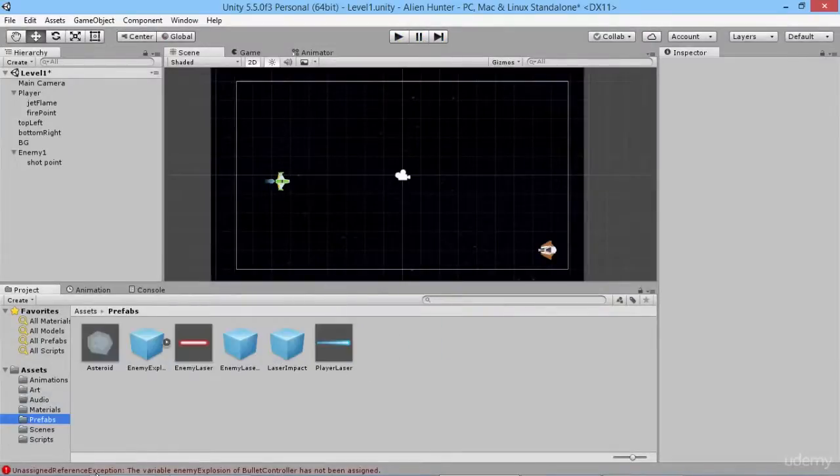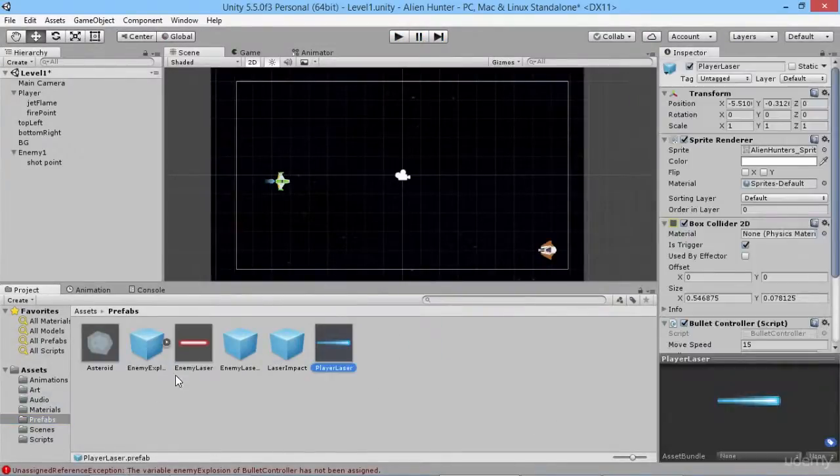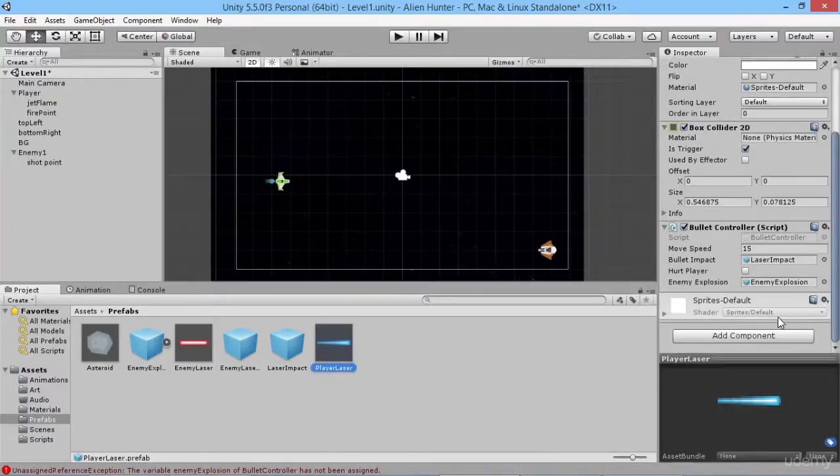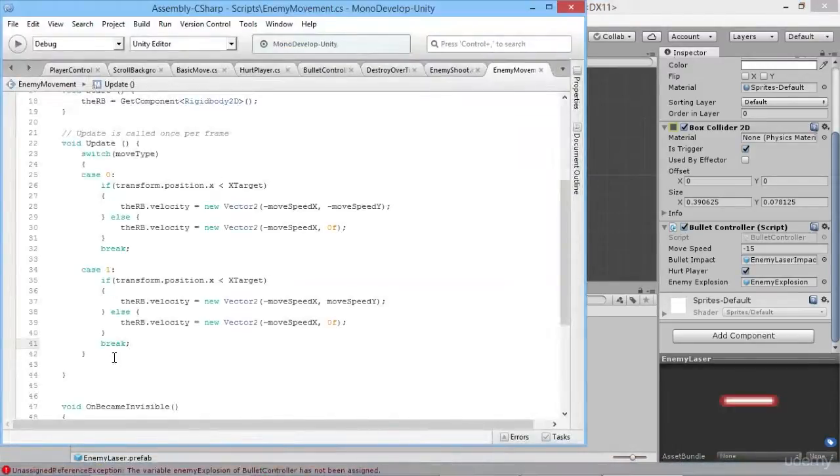So I've got a bit of an error I'm just going to quickly fix. I set up an explosion for when our player shoots an enemy, but we've got an empty slot now on our enemy laser, so I'm just going to fill that in with an enemy explosion, even though our enemy lasers won't actually ever encounter that. But that's fine. So we've got our bit of movement in place.